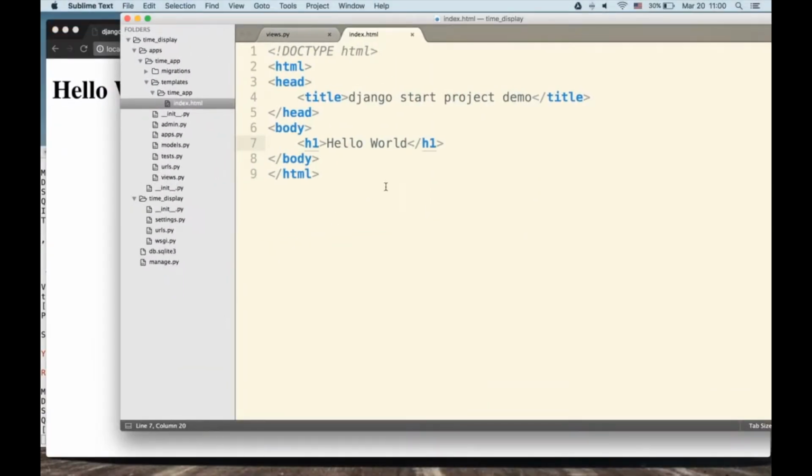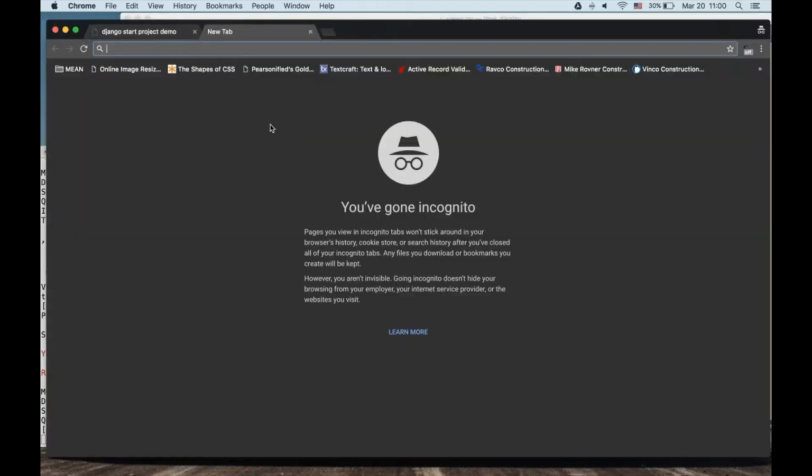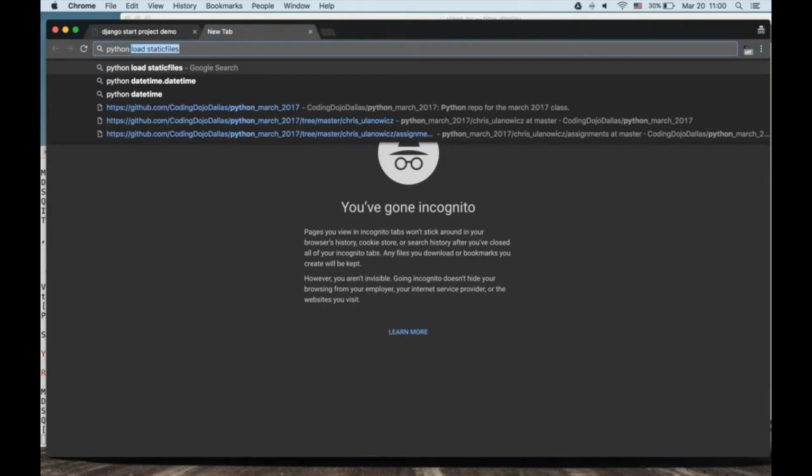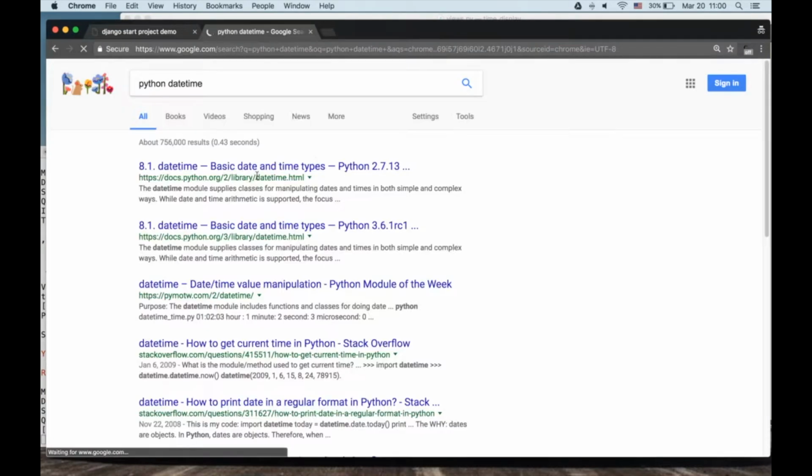Okay, so just to add a little more complexity to this, I said we were starting a little time display type app. So how can we get a date and time from Python? Well, let's take a look. You can see it's already got some memory of things I've searched before. So look at Python 2.7 datetime.